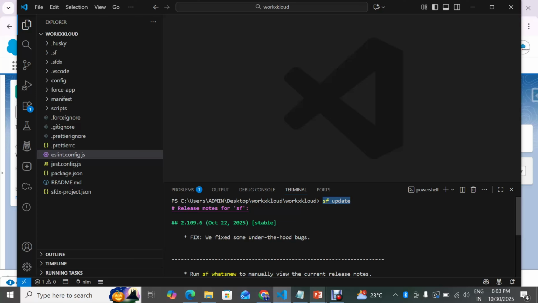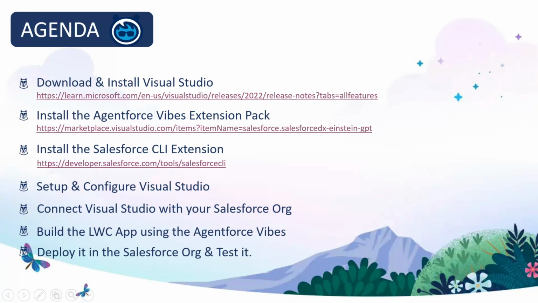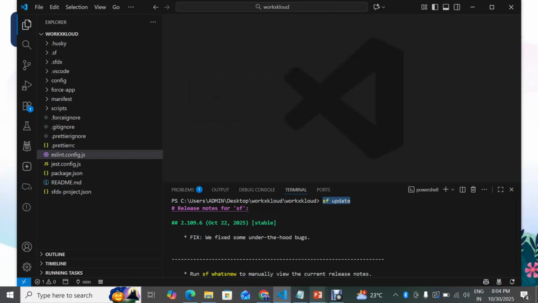So from here, definitely now what we need to do. The next part: we did the setup and configuration of Visual Studio. Now we need to connect with the Salesforce org. We already did that, right? Step by step that you need to follow. And now we need to build the LWC app using the Agentforce Vibes. So make sure you have very good instructions, or probably a prompt, right? So we'll just try it ahead.